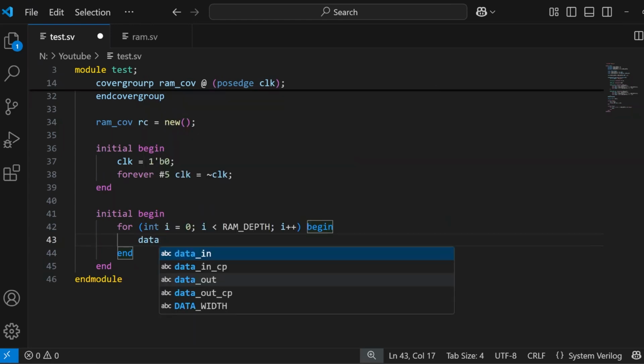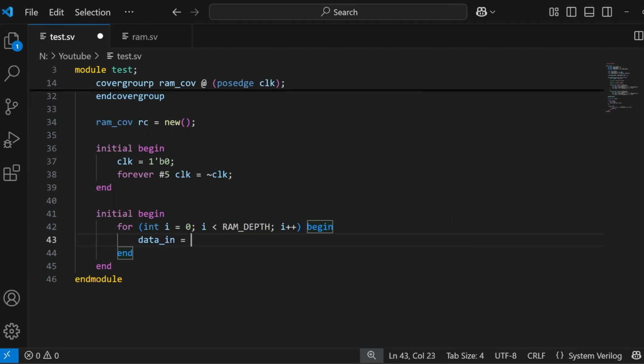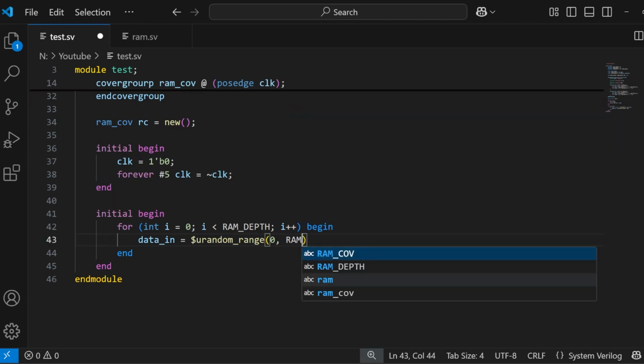In every clock cycle, I will just feed some random data. So I will use $urandom_range, and that range will be from 0 to RAM depth minus 1.